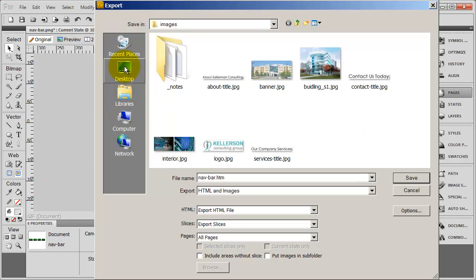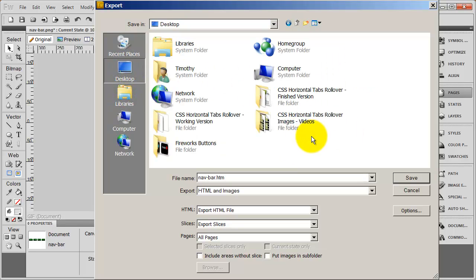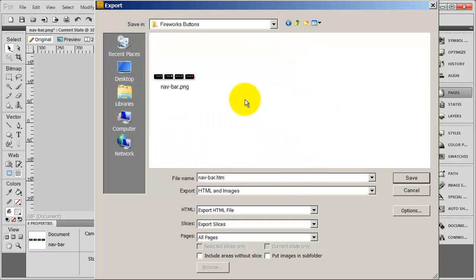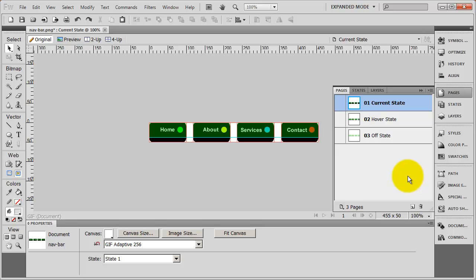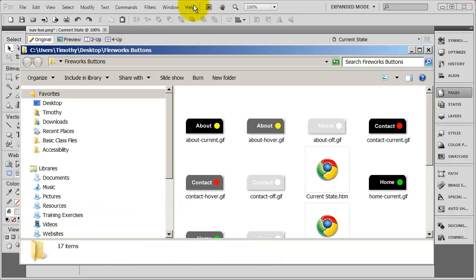And I'm going to go ahead and go to my desktop. And I'm going to go into my Fireworks Buttons folder. So that's where I'm at. Now what I'm going to go ahead and do is just hit Save, and it'll export all those items for me. And again, depending on what you're doing, it may take more or less time. Let's go ahead and take a look and see what's in our folder.